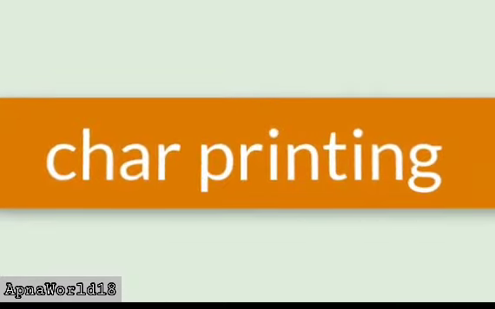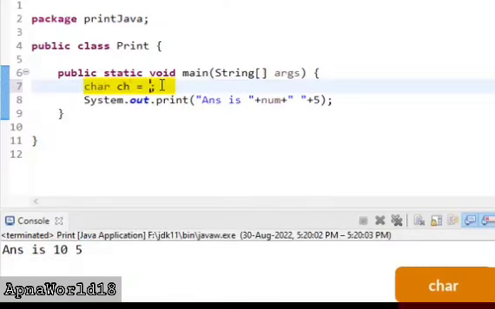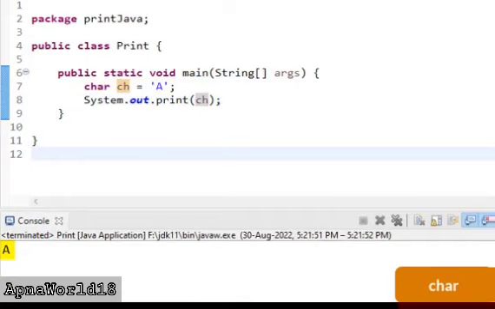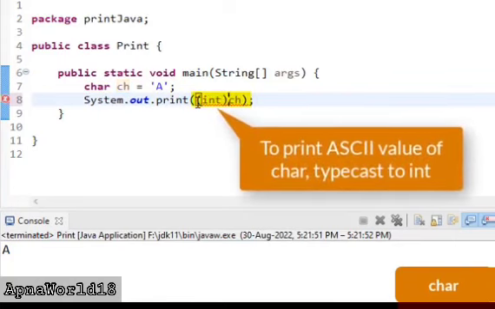Now how does character printing work in Java? Character literals are always put in single quotes to differentiate with string. So if you print this, you will see it will print the character. If you want to print the ASCII value of the character, you can typecast it into int and then print. Then you will see the ASCII value of A is printed, which is 65.